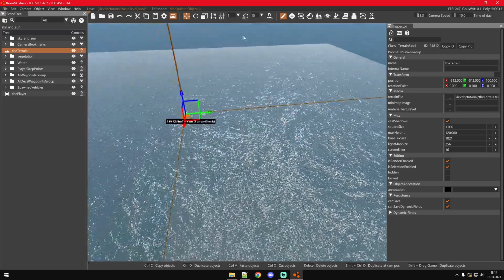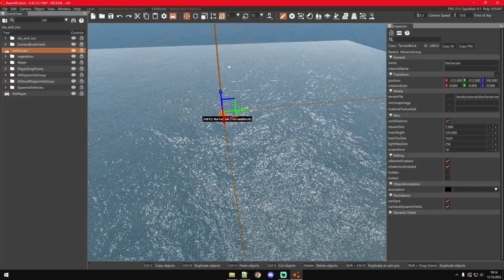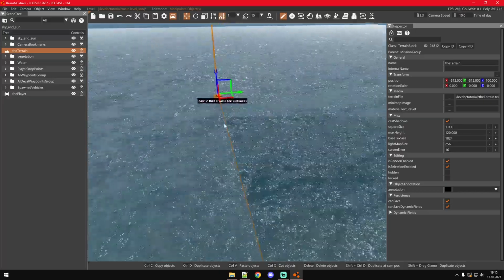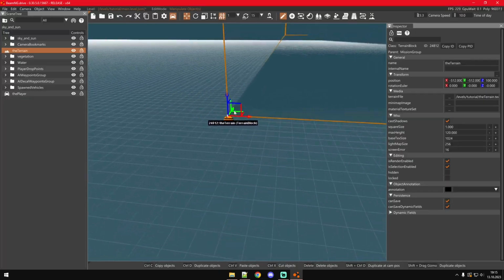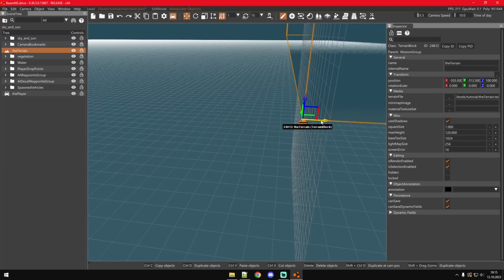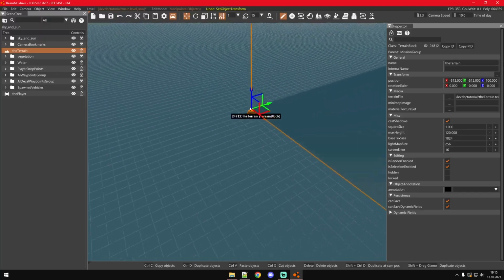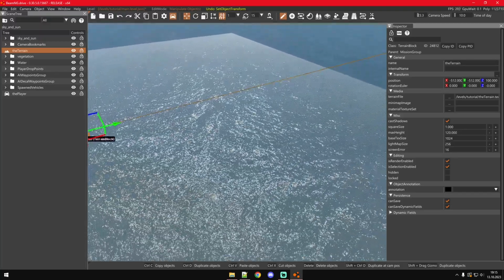You can snap whatever you're moving to the grid. And I think this would be exactly 1 meter, since we put in one right there. And by the way, all measurements are metric.